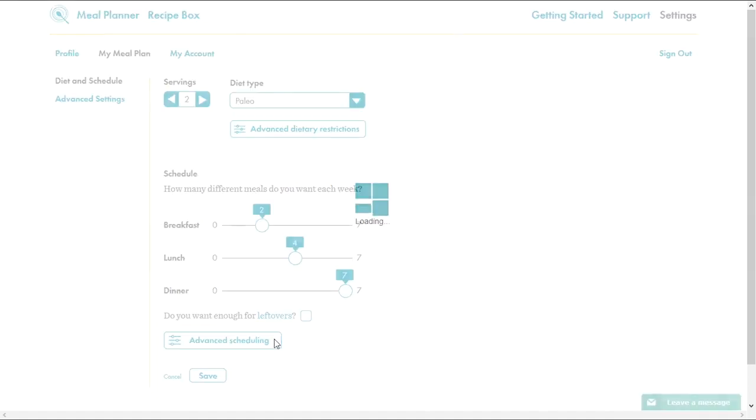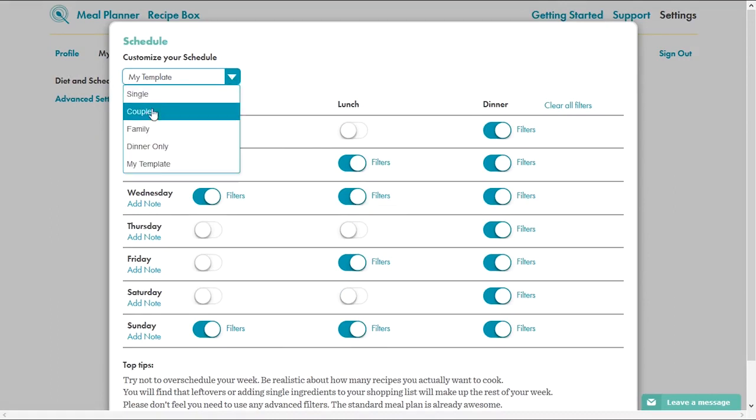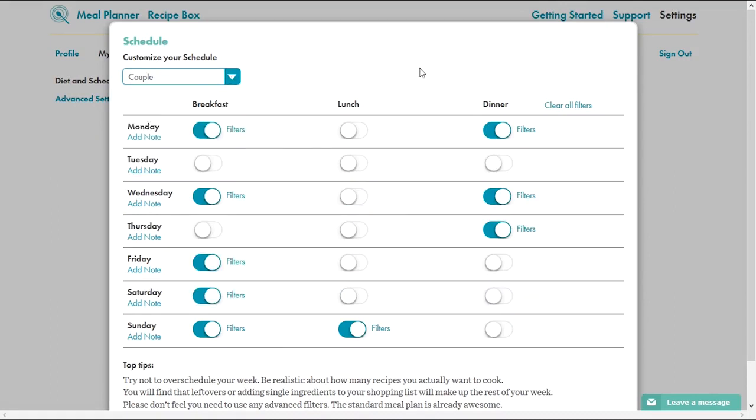Here you have the option to select a template that you want. You can then further customize your schedule by turning on where you specifically want meals to populate on your meal planner. This means that the plan will schedule meals into the slots that you have activated. Here comes the fun part.